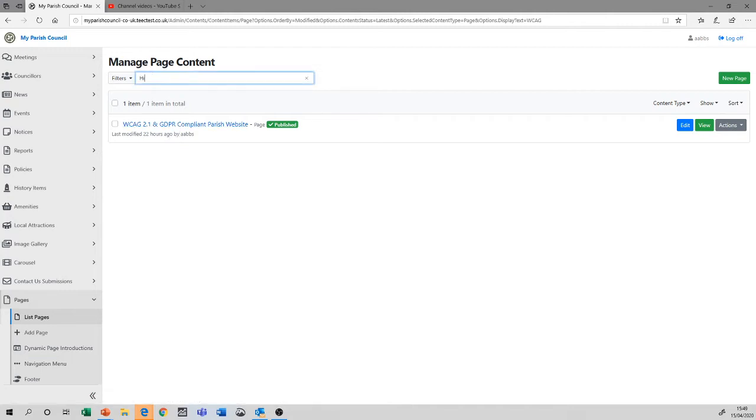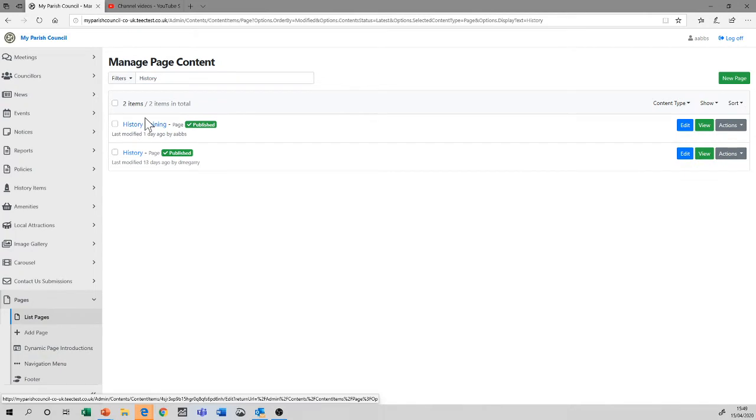Maybe it's not as simple as that. Maybe it's something to do with history and that's all I can remember. Okay, change the filter, enter, return. Now I've got 2 pages. The actual history training that I wanted to show you as an example.